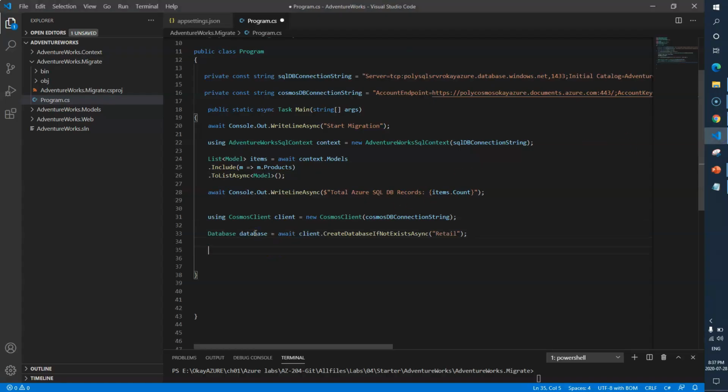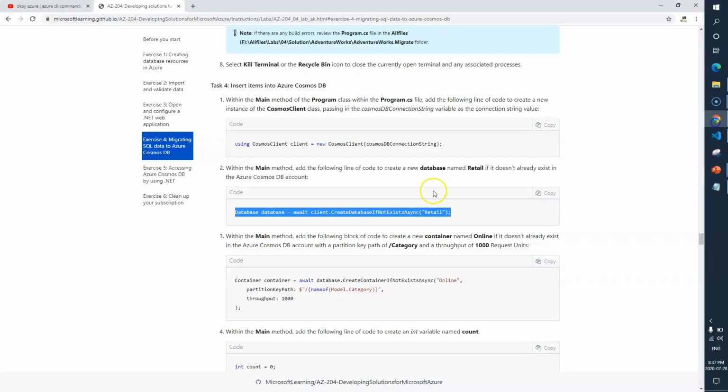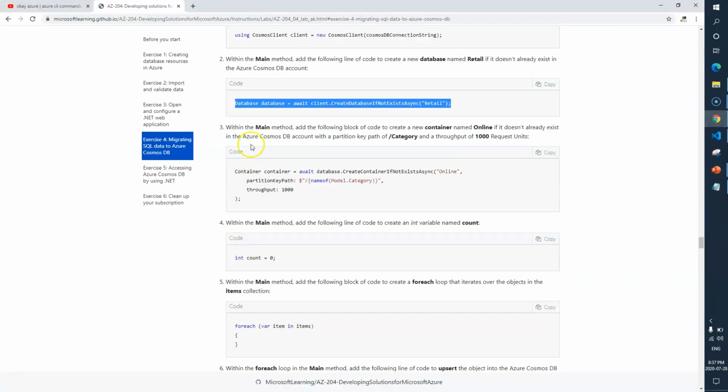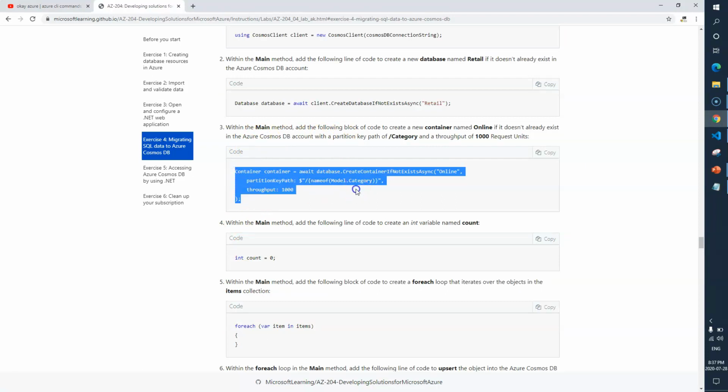Here you need to pay attention to the syntax, like how it goes: database client dot CreateDatabaseIfNotExists, and the name is retail. So this is how you go and create a database in Cosmos DB. Next thing is that in the main method, we need to add this block of code. It will create a new container in Cosmos DB, and the name of the container will be online.